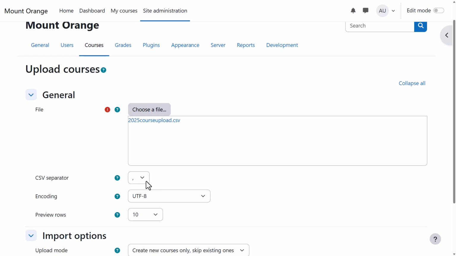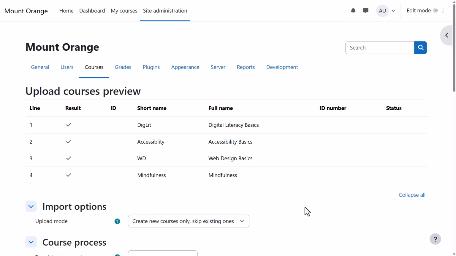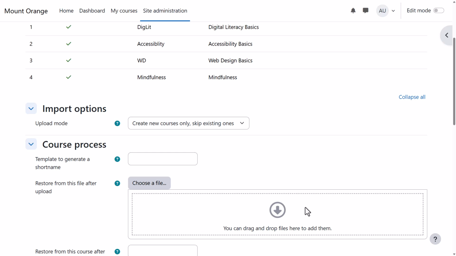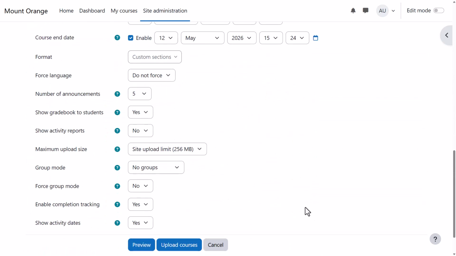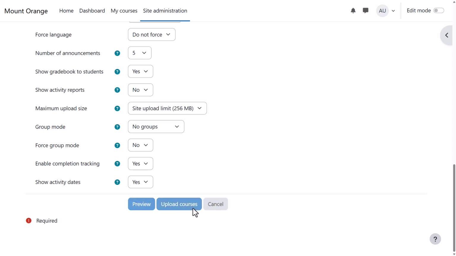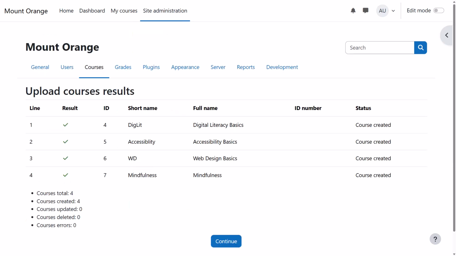Once the file is added, making sure the delimiter is the right one for your language, we are using commas, it can be previewed. Note that we can use an existing course as a template and also set default course values. When we press Upload Courses, our courses have been made.